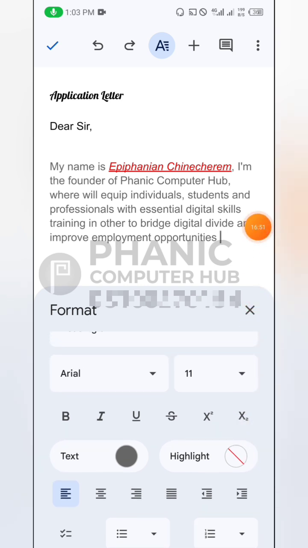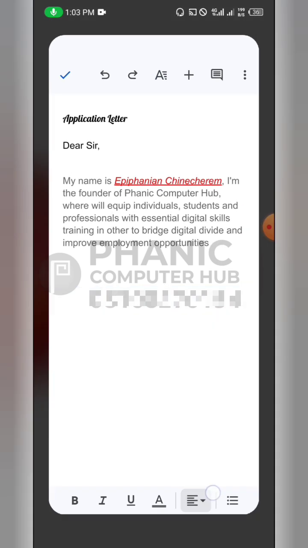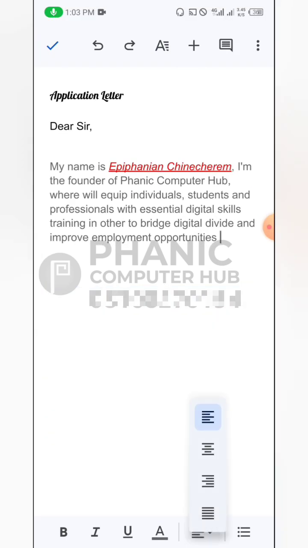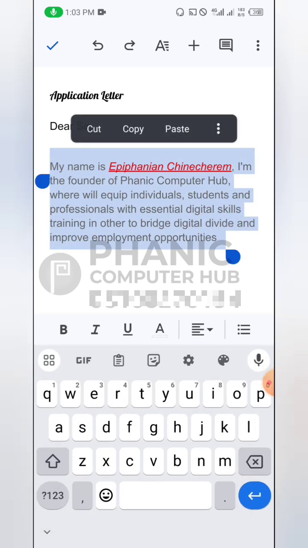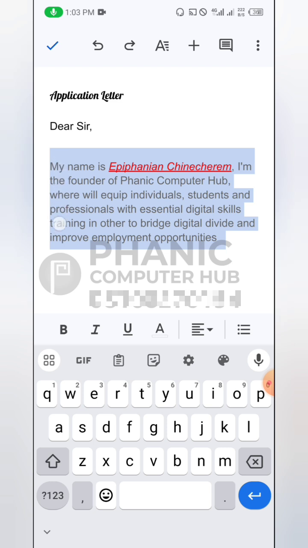Okay, the next one here is the alignment. If you look at this text, the body of the letter, you will observe that on my left hand side, everything starts at a point.